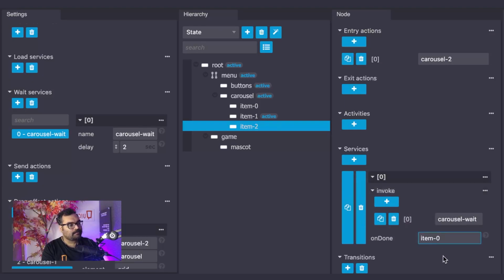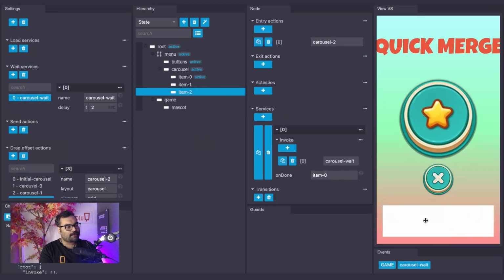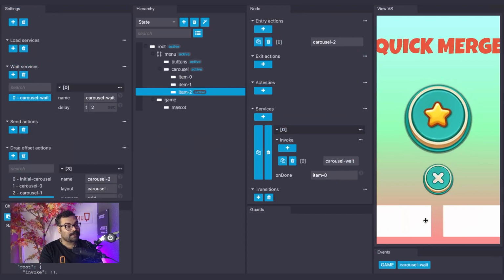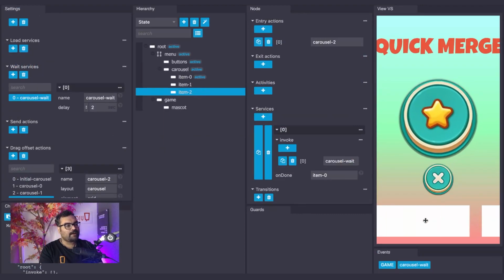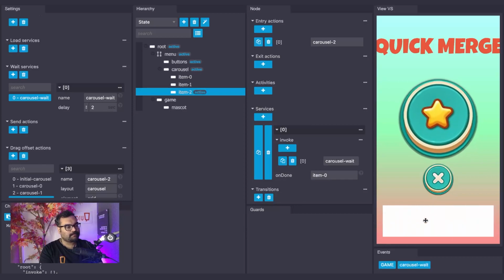You'll notice in the hierarchy panel, the active state for our carousel child states are currently rotating already. If we were to go to the view panel, we can see our carousel is currently automatically rotating, thanks to the drag offset actions and our wait service.